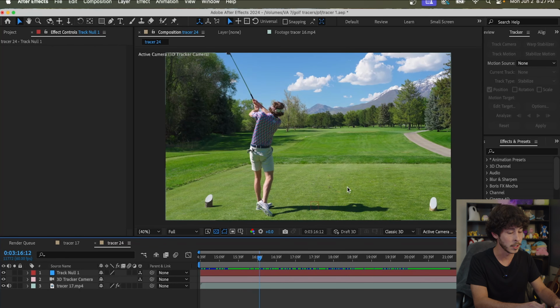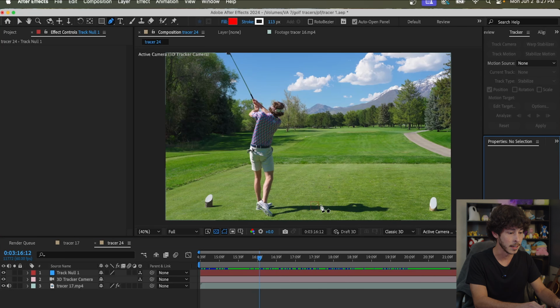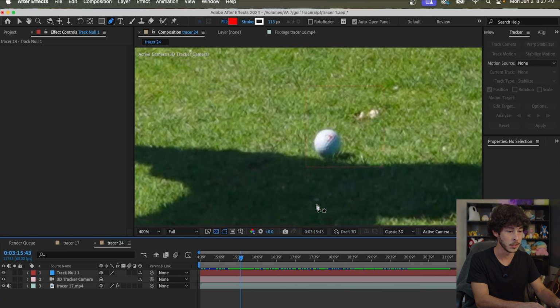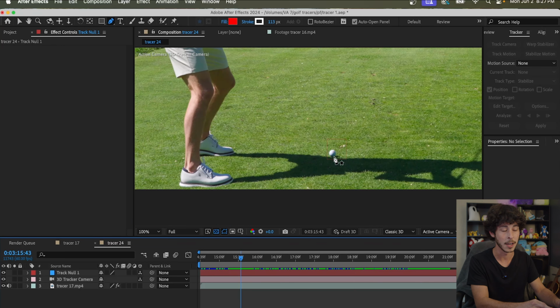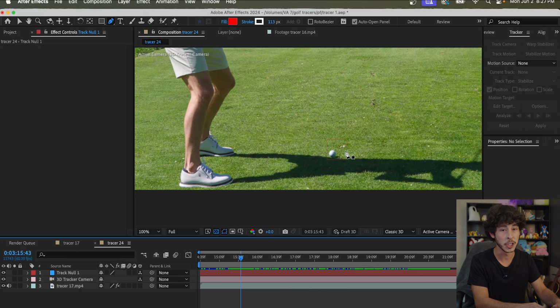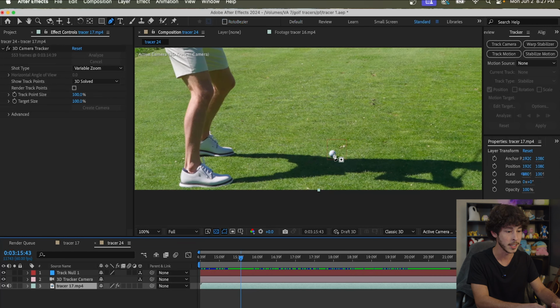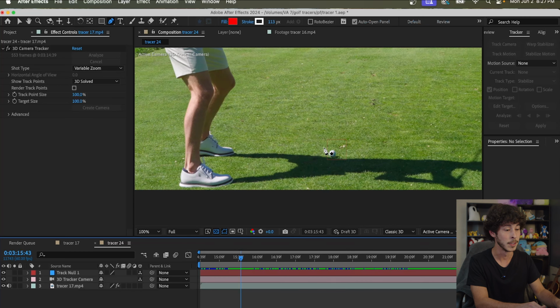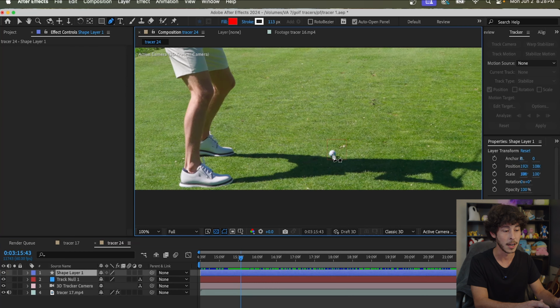So the first thing we're gonna do is press G on your keyboard and go to where the ball was. Zoom in. I'm just pinching and zooming on my Mac, or you can use Control plus or minus or Command plus or minus. So press G to make a shape layer. Make sure none of this is selected, because if you have this selected and you press G, it's gonna turn into a mask layer, and you don't want a mask layer, you want a shape layer. So deselect everything and press G. It brings up the shape creation tool, and then you're going to click on the golf ball.